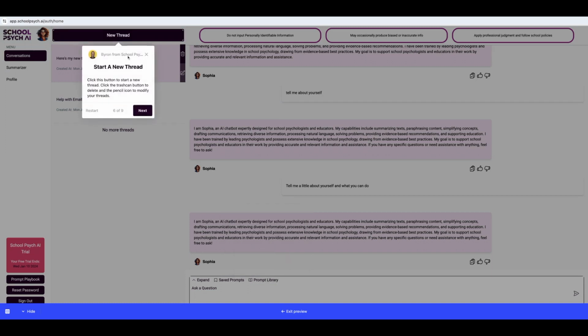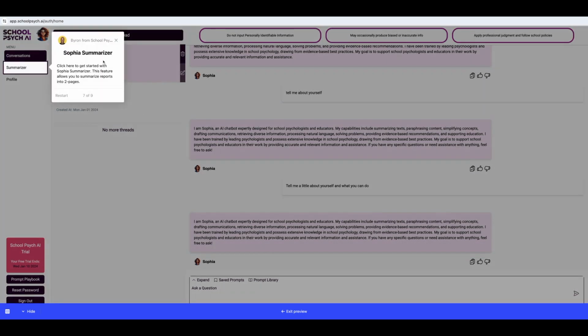Next is where you'll now have the ability to add and delete a new thread. And this was one of the more popular requests from our first version, is we have to add threads, we have to delete threads. And now with the click of a button, you can start a new thread just by clicking that button. Next up is our Sophia Summarizer.